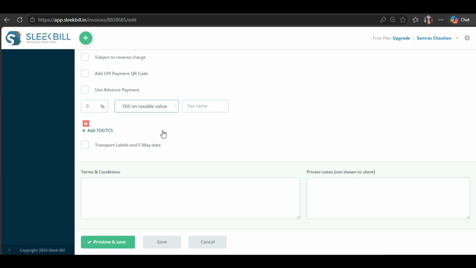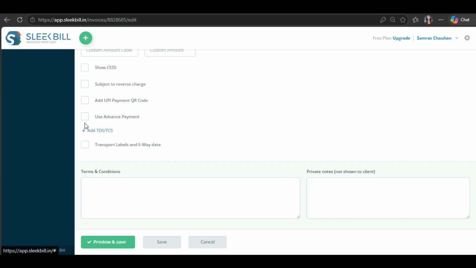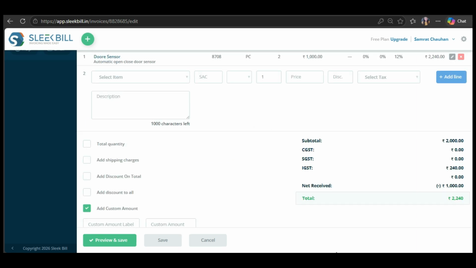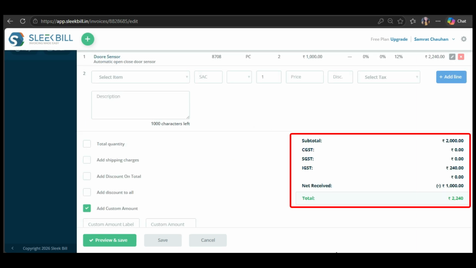If transport and compliance details are required, click on Transport Labels and e-way data and enter the necessary information. At right side, you can view a summary showing the subtotal, taxable amount, discount, and final invoice total.